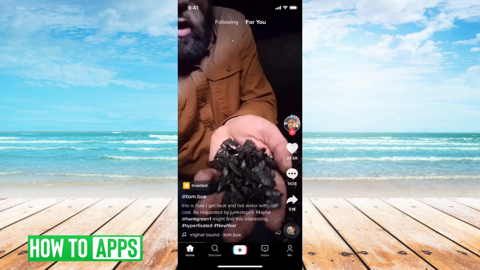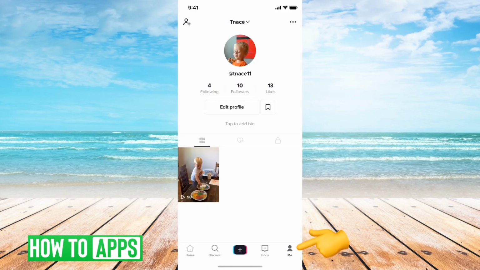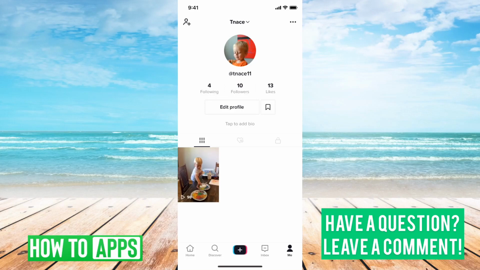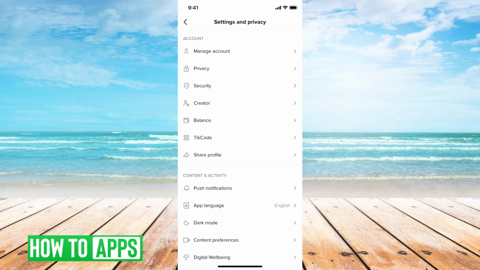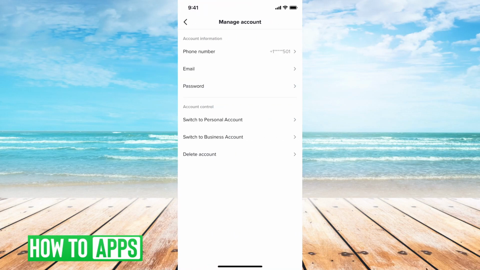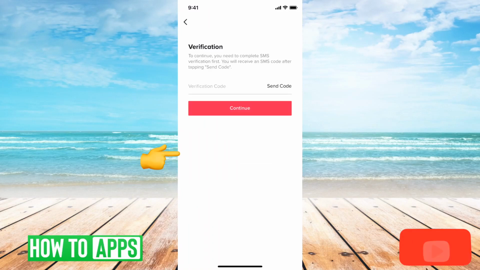First, what I'll do is tap on the Me icon at the bottom right, and then you can see my profile. I'll tap on the three dots at the top right here, and then you can see the very first option is Manage account. I will tap on that. And then you can see a bunch of different options. At the very bottom, you can see the option to delete your account. So you tap on that.